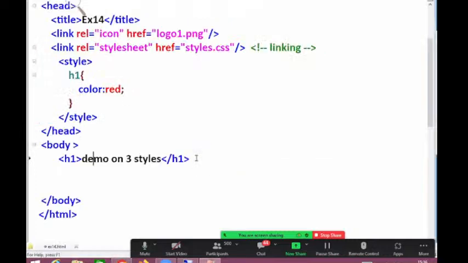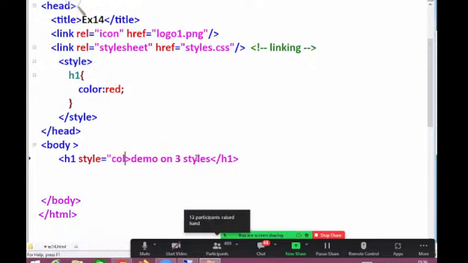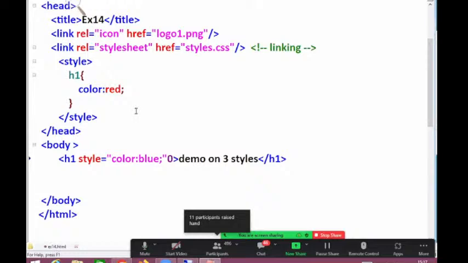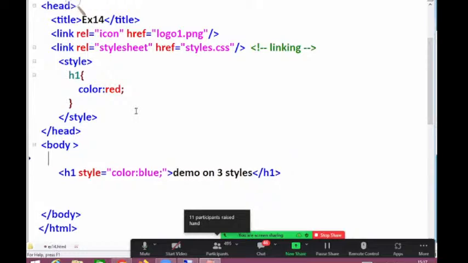Next, take the style equals to color blue. So for H1 we applied three colors, green, red and blue, but the final output comes blue. That is what we discussed theoretically also. But if you want to get a better reference, write one more here.